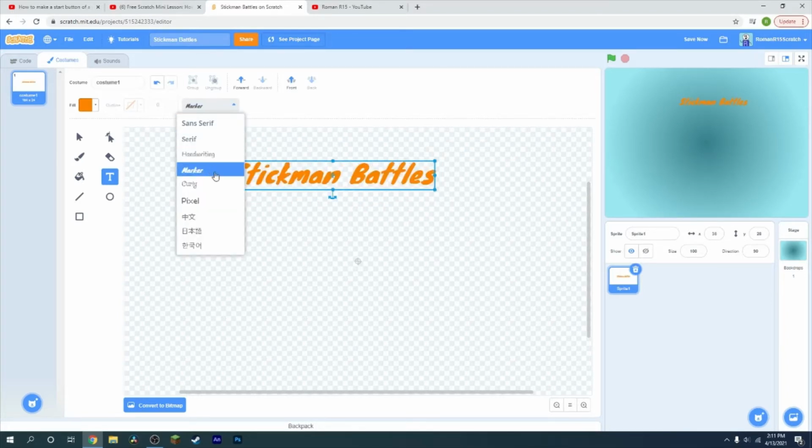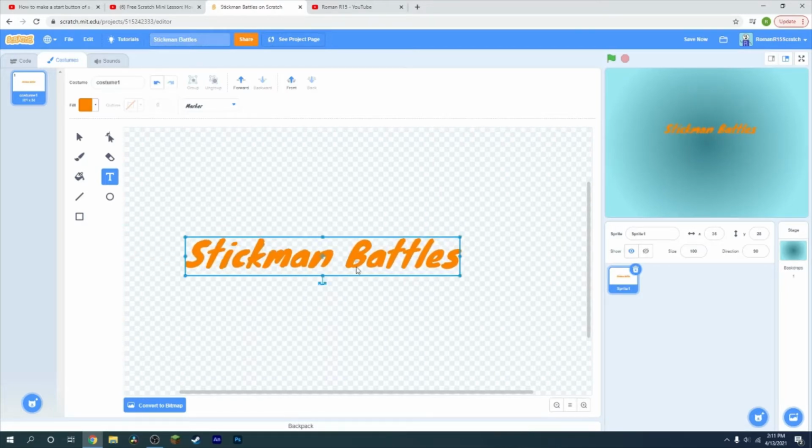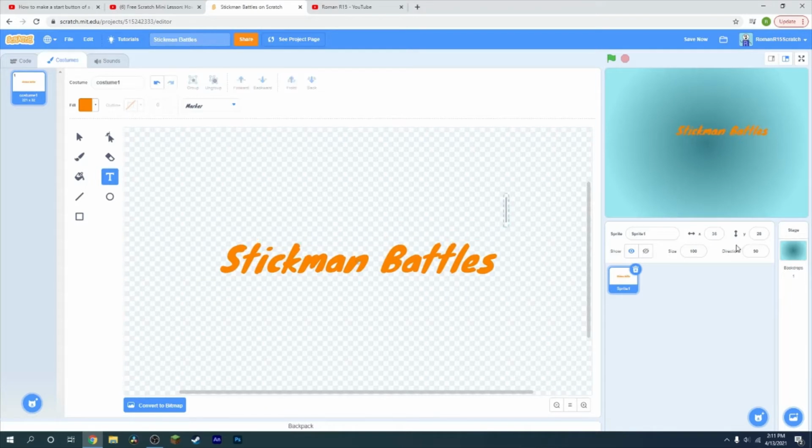So you don't have to do this marker one. You can do this pixel one, or you can just do anything you want. But right now I'm gonna do marker. We're gonna drag it to the center. And then you don't have to do this, but you can do some sort of animation with your logos, like bopping up and down. But you don't have to do that.